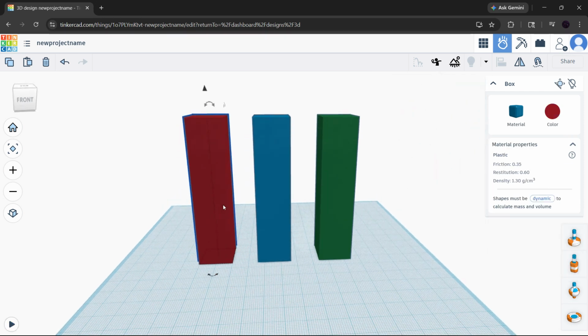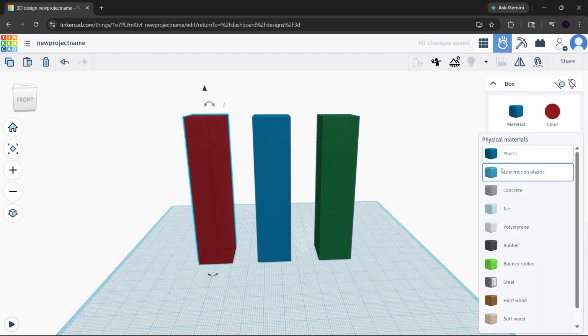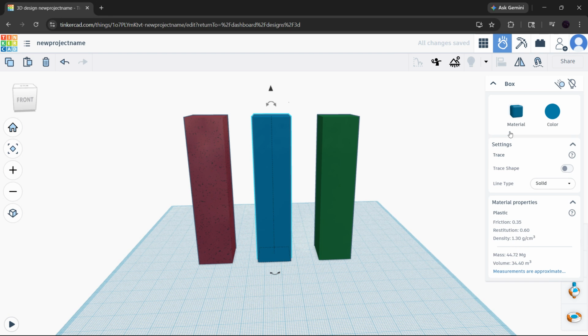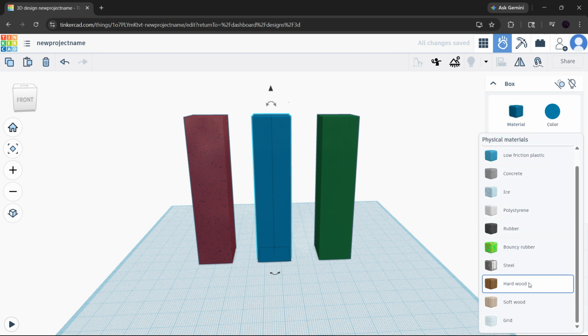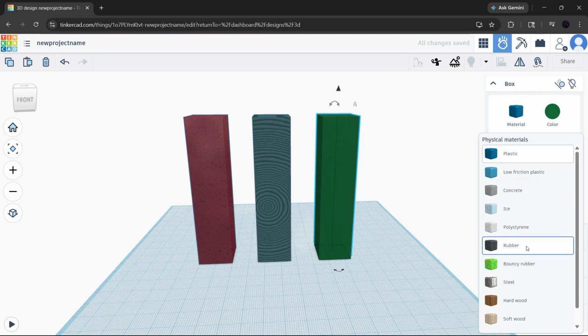One of the most interesting parts of Tinkercad Sim Lab is that you can assign different materials to your shapes. Select a shape, then open the Material menu. From here, you can choose options like steel, rubber, wood, and more. Each material changes how the object behaves in the simulation. Some materials may be heavier, some may bounce more, and some may feel more rigid or stable.